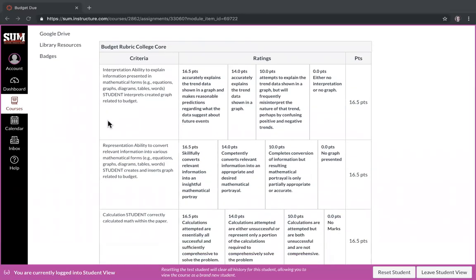The very thing that I want you to look at in every area here is where it says capital Student. This is the bottom line for what you need to do. The student interprets created graph related to budget. If you make a graph and you interpret it well, you get a lot of points. If you interpret it only a little, if you don't interpret it very well, if you don't have an interpretation, or you completely left your graph out of this paper, you lose all those points.